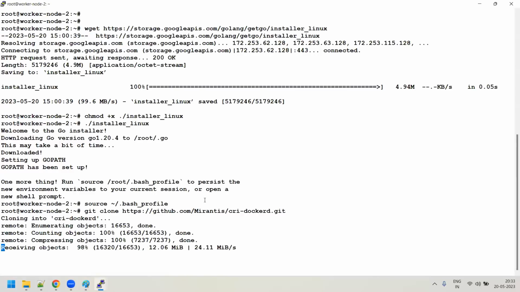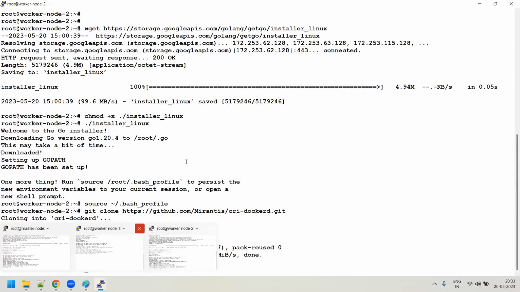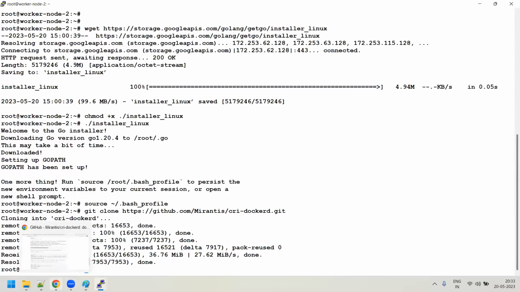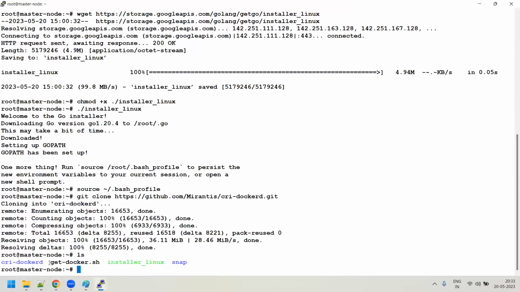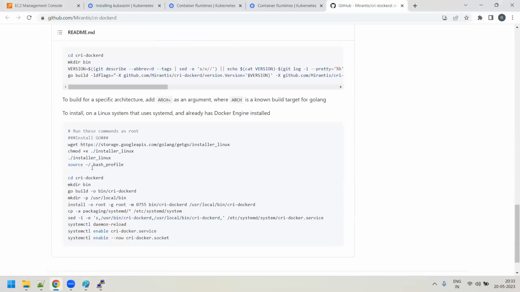See, you have cloned it actually, you have to clone it. Okay, and after that, what he's saying is, okay, now I got it. Now you are having this cri-dockerd. So if you do an ls, you could see cri-dockerd. It is there. Good, sir. So I will follow this instruction. Now I will go here. I'll do a cd to the dockerd.